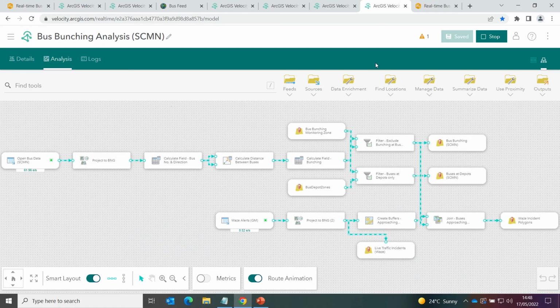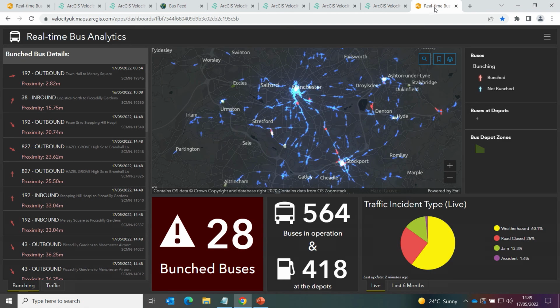So let me tab over to my complete analytic, and this is the complete analytic that is powering that dashboard that I showed you at the beginning. So here you can see I've got an additional filtered output that shows the buses idling at the depots, and I've also got another real-time data feed that's being processed and analysed to provide more contextual traffic information. But the final step is how we can process and harness these outputs to power our dashboards. So let's get back into that.